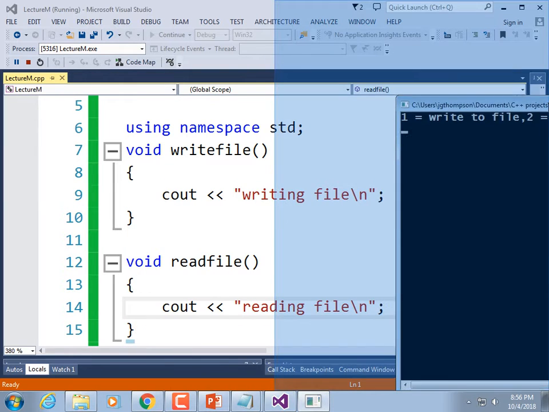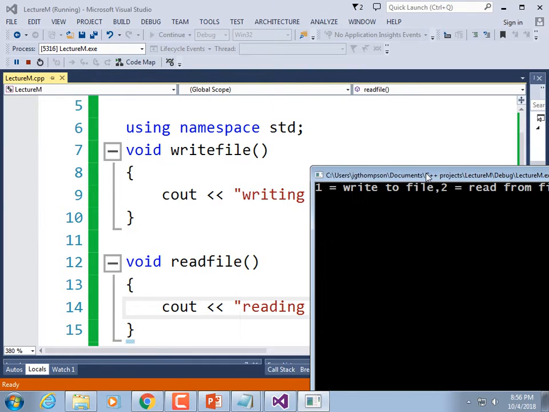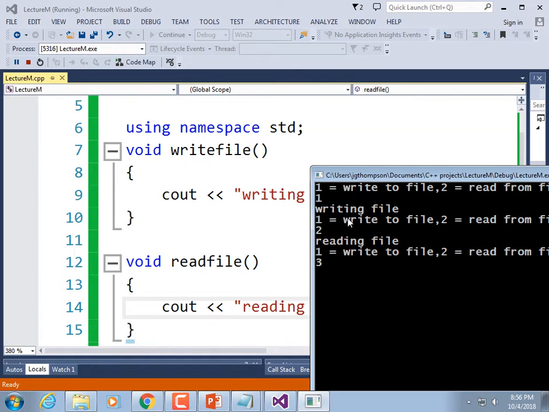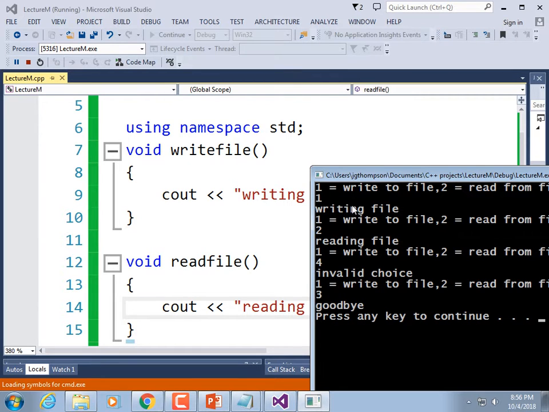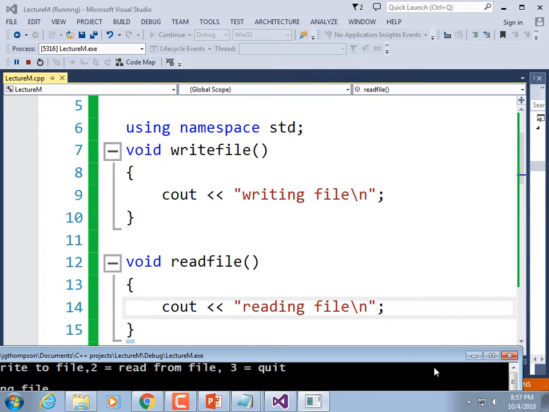Alright, so here's my menu. Write to file, read from file, or quit. I'm going to choose write, just make sure that works. I'm going to choose read, make sure that works, and I'm going to choose 4, which is an invalid choice, make sure that works, and I'm going to choose 3 to quit. Okay, I'm happy.